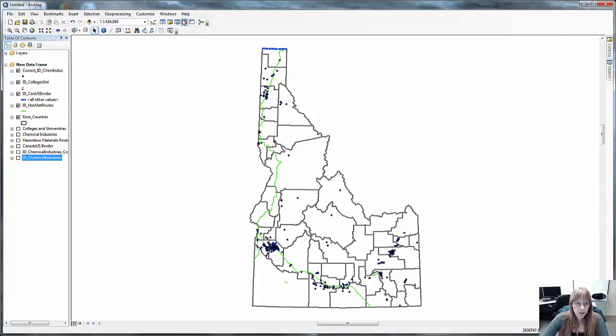The next part that we're going to do is actually an erase function. Now this is where this gets a little interesting.